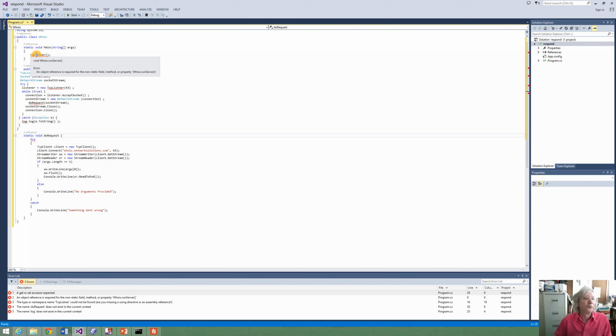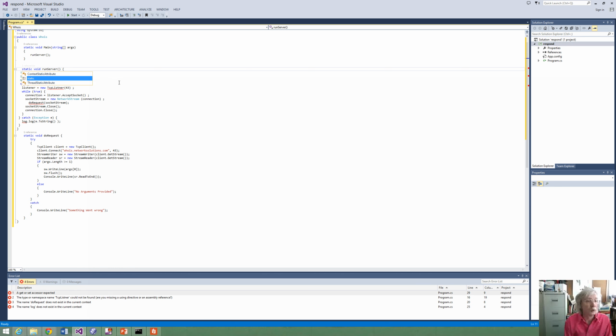So it doesn't like run server, and it's got something, it says object reference required for the non-static. That's because here actually this is public void when we want a static. So if we change that to static void, you'll see that error goes away. Here, this one, it says that name couldn't be found, but actually if you look very carefully, there's a spelling mistake that you need to fix. Listener. Now that error's gone away.